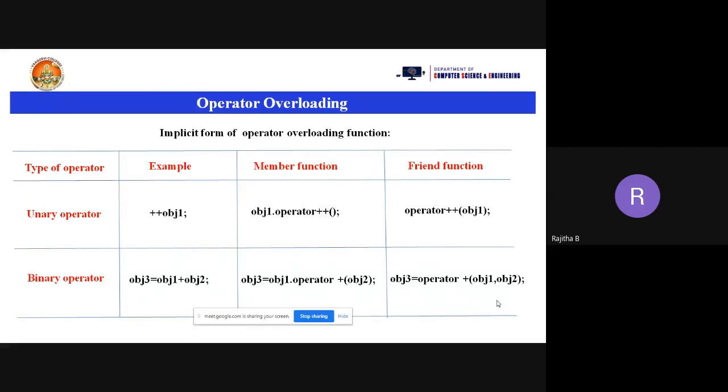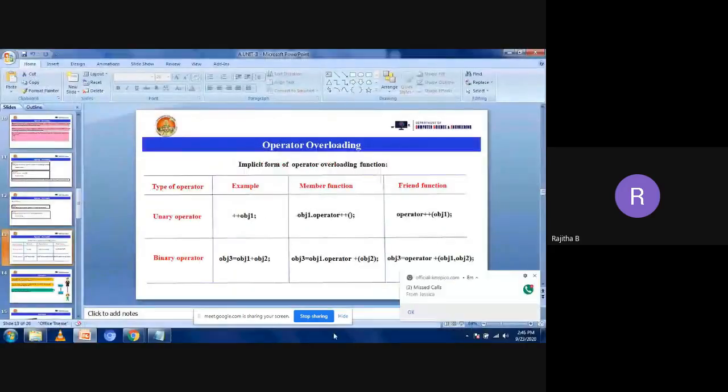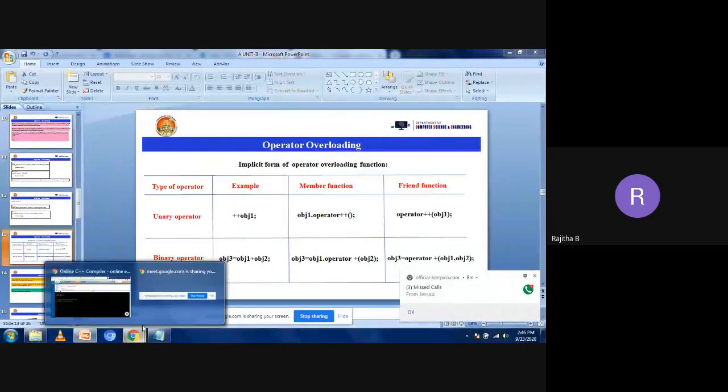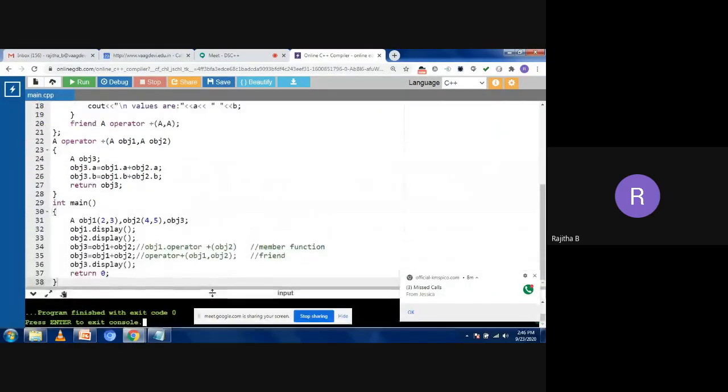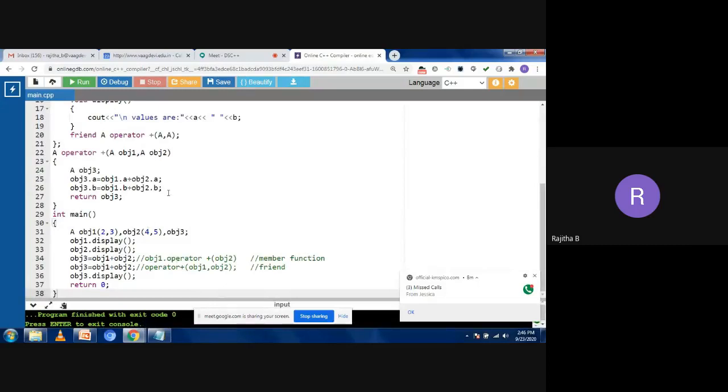Now we'll see the unary operator using the friend function. Just now we have seen how to perform addition using the friend function. Now suppose I want to use the unary operator. In that case, I need to take only one object as a parameter here.